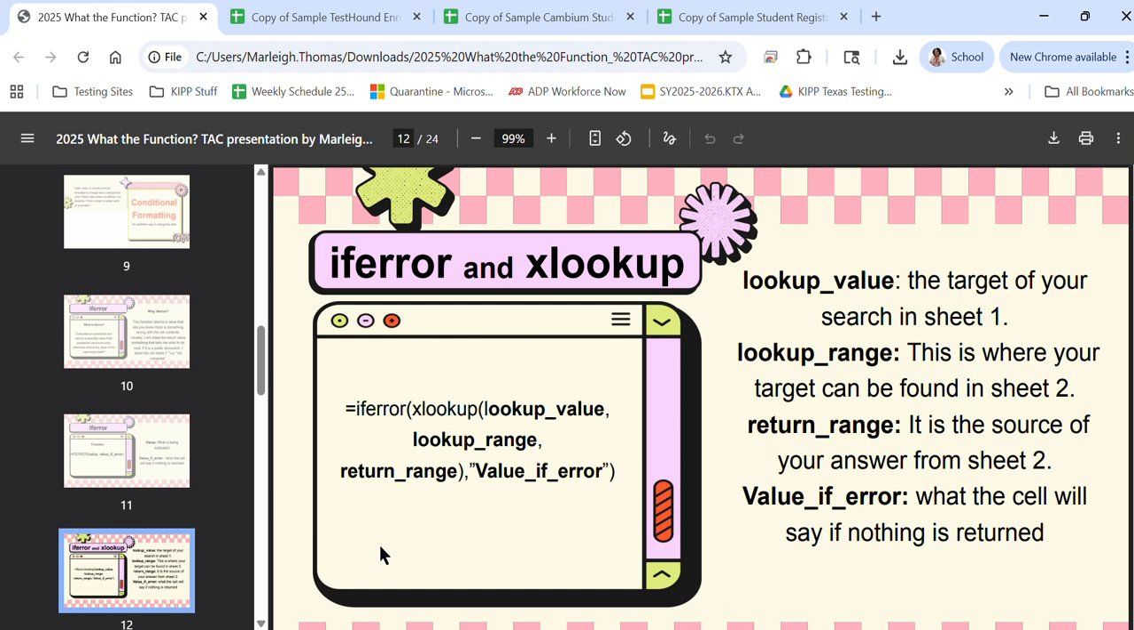I generally use IFERROR and XLOOKUP together. This is what the formula, or rather the function, looks like. And I have information over here about what each of those parts of the function mean.